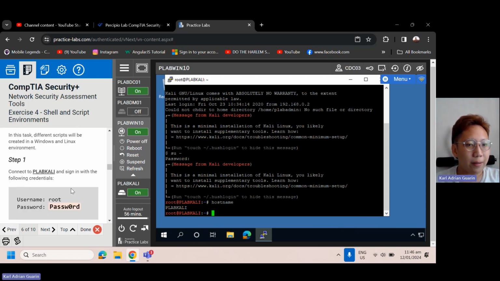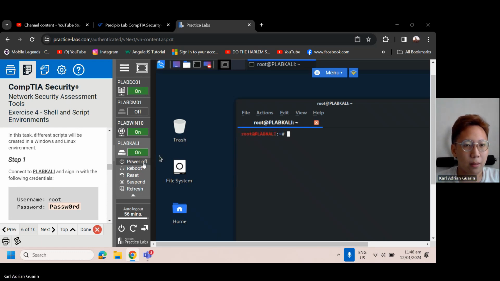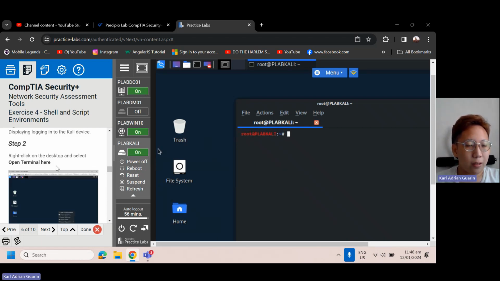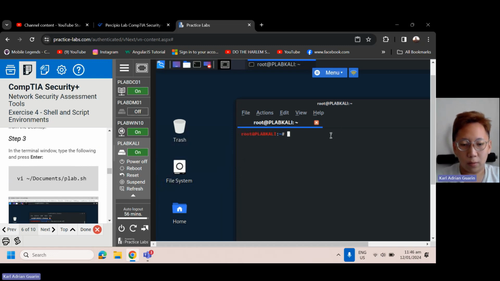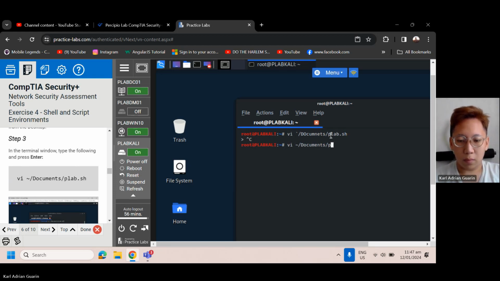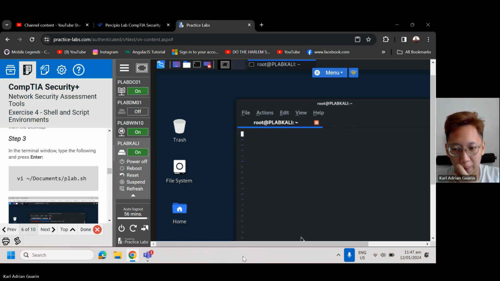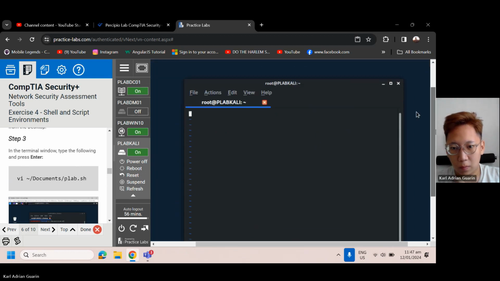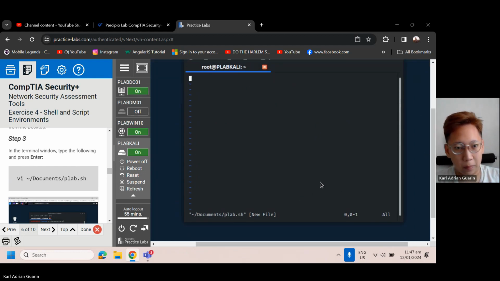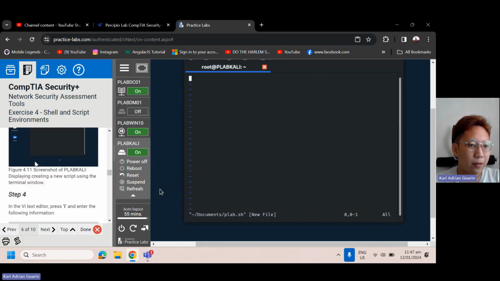Okay, so scripting naman tayo. Babalik tayo dito sa PLAB Kali. And then dito sa terminal. So, okay, so lumabas ang laman ng documents.